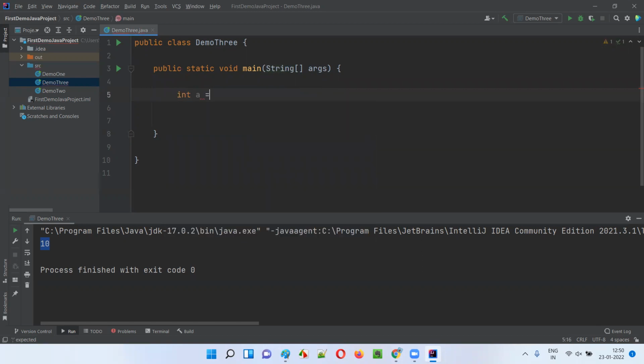If you want to store numerical data of non-decimal type, declare the variable with int data type like this. If you want to store decimal point data like this, declare that variable with double data type. If you want to store a single character letter surrounded by single quotes like this, then declare that variable with char data type. If you want to store boolean data like true or false, then declare that variable with boolean data type.